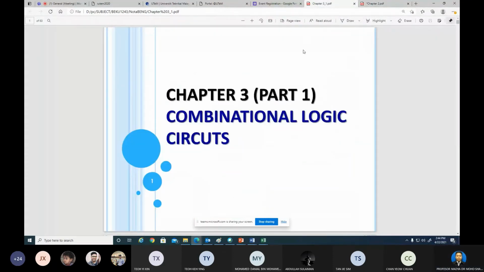Next we go for the combinational logic circuit. I think chapter 3 part 1 is similar to before, similar to chapter 2, so maybe I just skip. If you refer to the slide, we have a lot of examples. I will just explain one or two examples, and the rest you can try, because this slide has many examples to give you understanding of this topic.